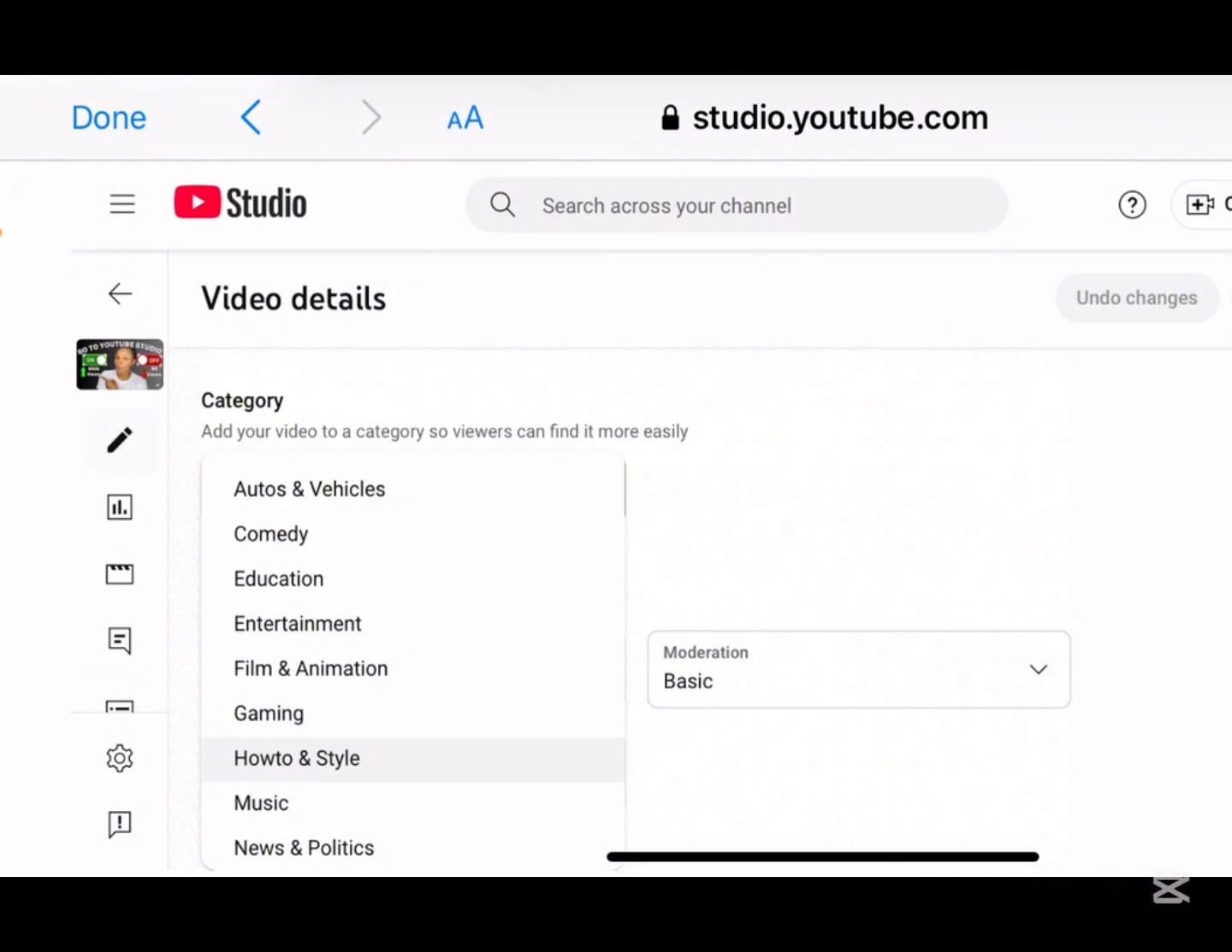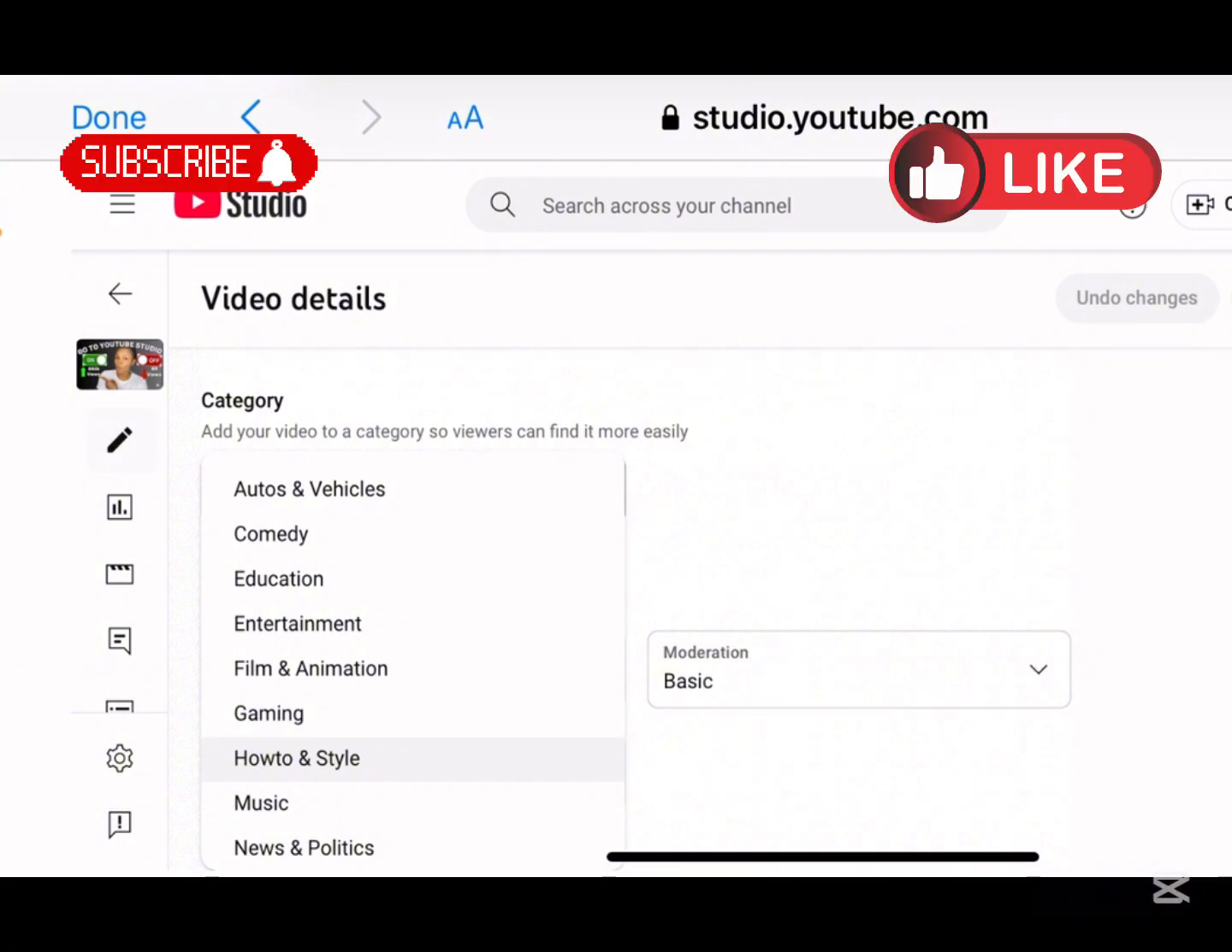If these settings are not properly done, one particular setting might be hindering you from getting the results that you want from your channel, might also be delaying your channel growth, and your channel will just be stuck there. Let me just say you are doing something like entertainment and so on, then you went ahead and put autos and vehicles. You are confusing the algorithm now.